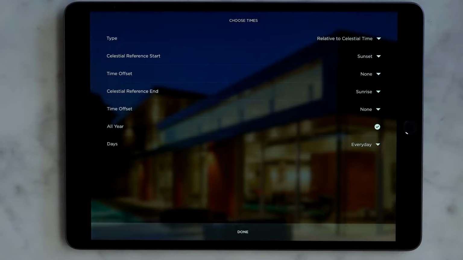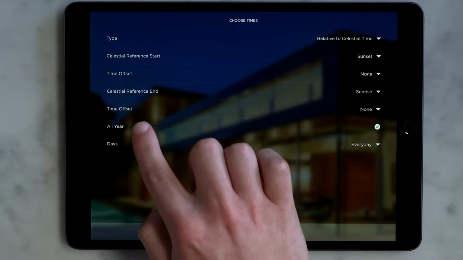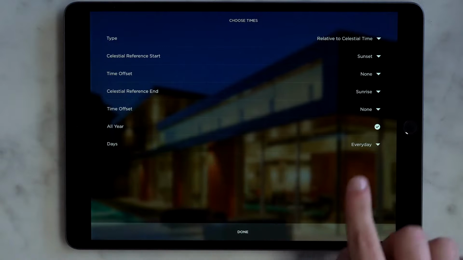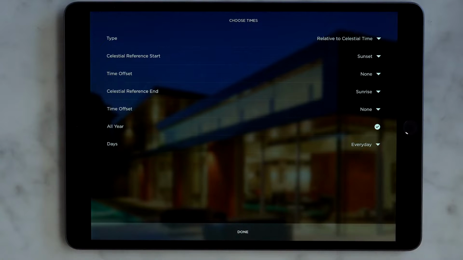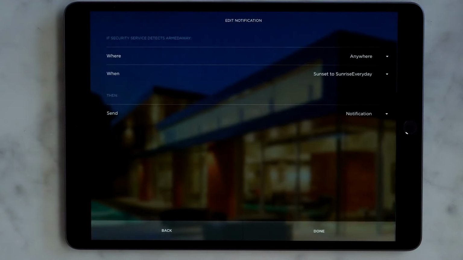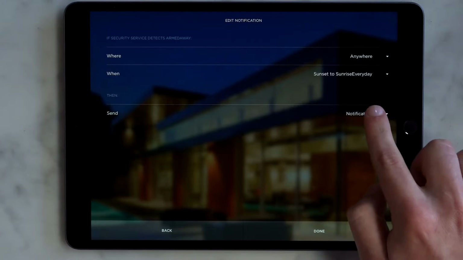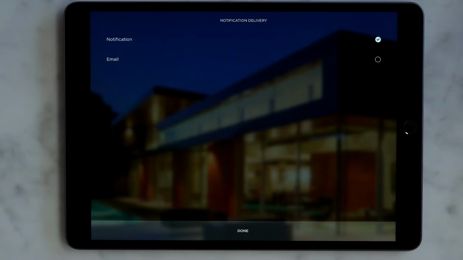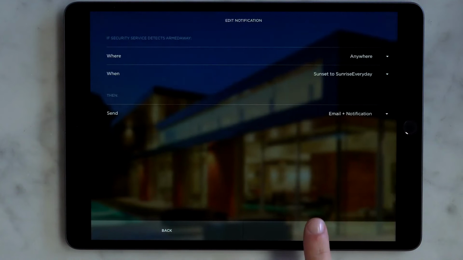We'll leave this notification set to all year and every day, but we do have the option to choose specific days and times. Now the app will send us a notification and email when the system is armed away after dark. Pretty powerful. Tap Done. Next, we select how and where we would like to receive notification. We'll select Email and Notification so we never miss an alarm event. Tap Done, and we see our newly configured notification.